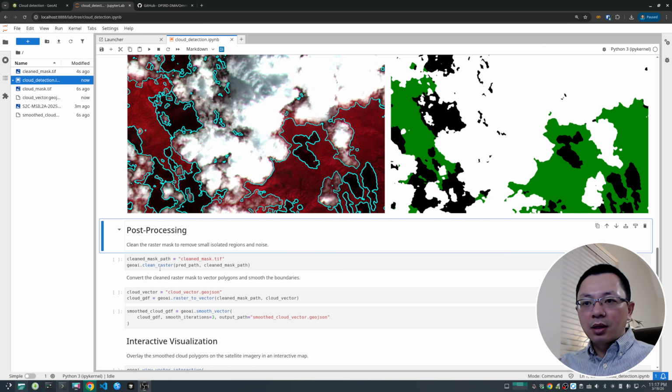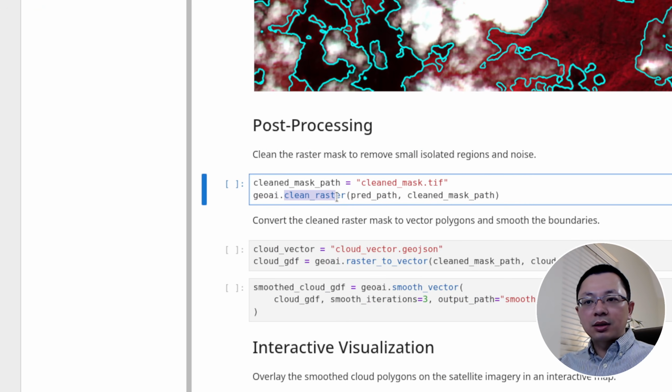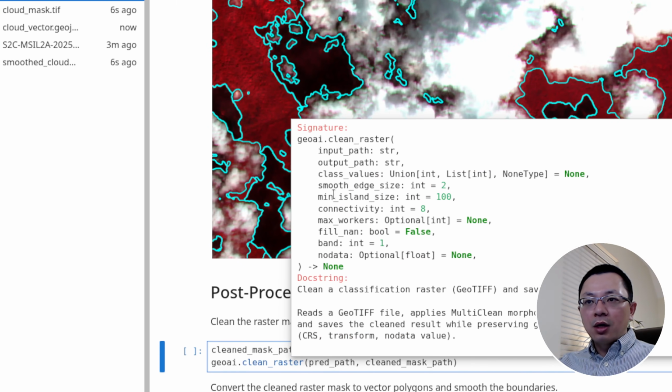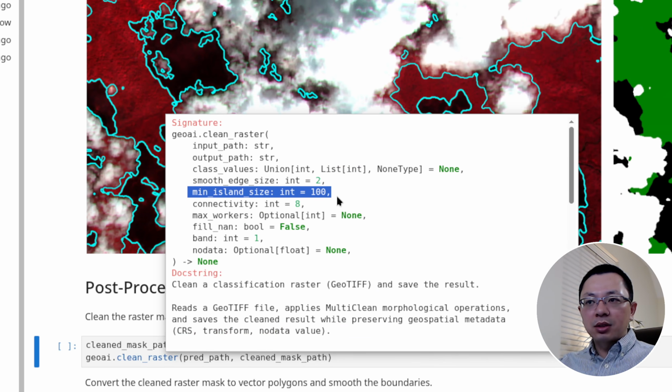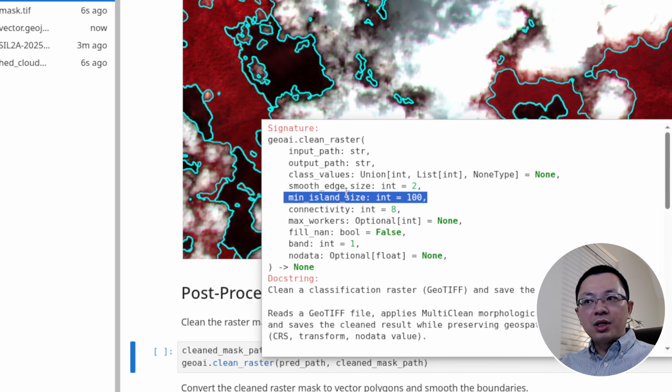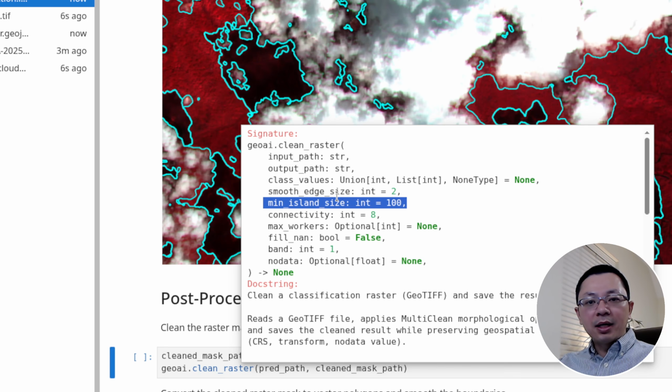And for the post-processing, we can call this function called clean raster. This is a very handy function that allows you to clean up raster segmentation results. It's going to fill the holes and also can remove small objects. If you want, you can press Shift Tab on your keyboard. Here you can customize some parameters. For example, you can specify the minimum island size. By default it is 100 pixels. That means within the big polygon, if there's a hole, an island inside with less than 100 pixels, it's going to be filled by this algorithm.